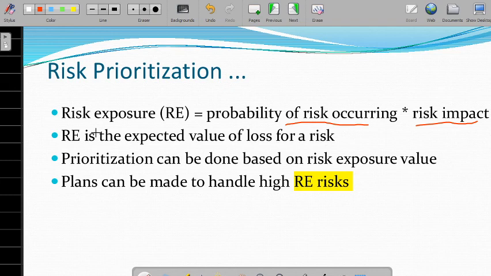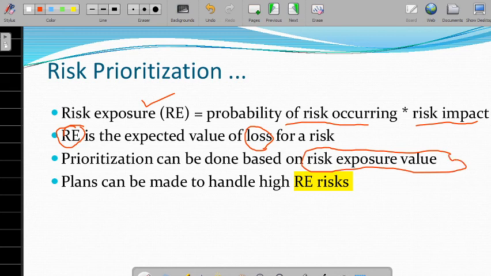This risk exposure is the expected value of loss for a risk. That is the risk exposure value. We are calculating the probability of the different risks occurring and their impact. So prioritization can be done based upon this risk exposure value. Based upon it, we identify which is the high risk and which is the low risk, so the plans can be made to handle those high risks.